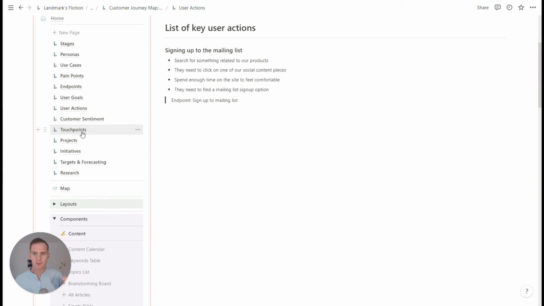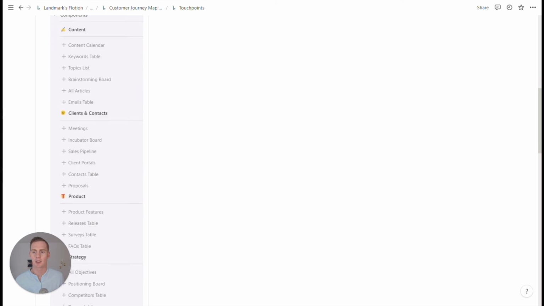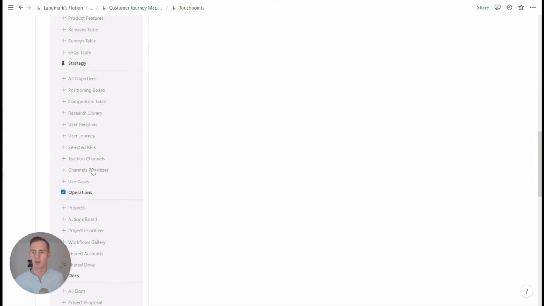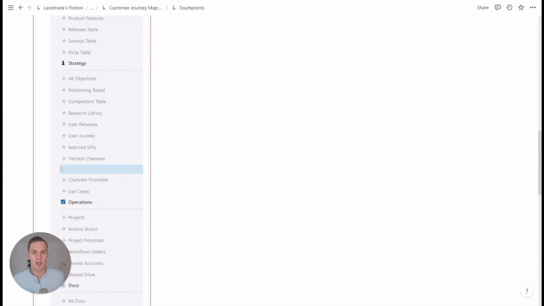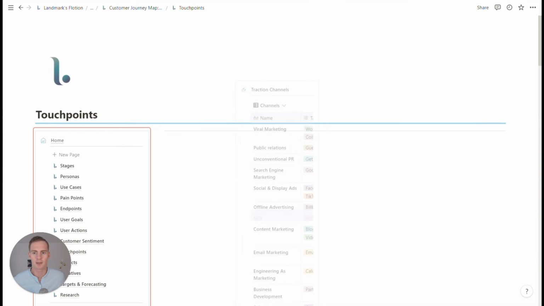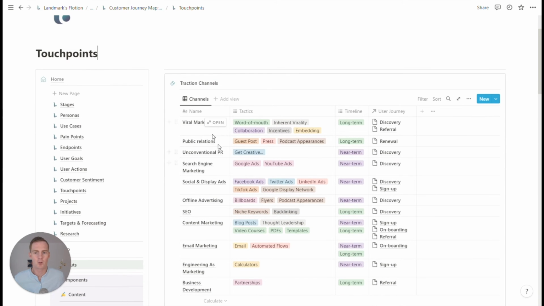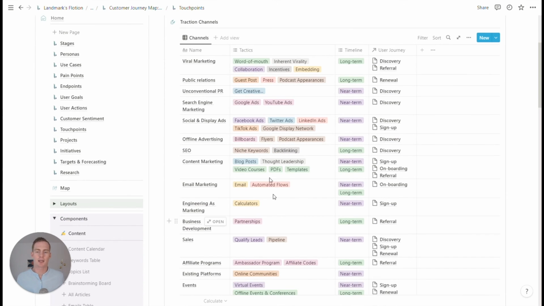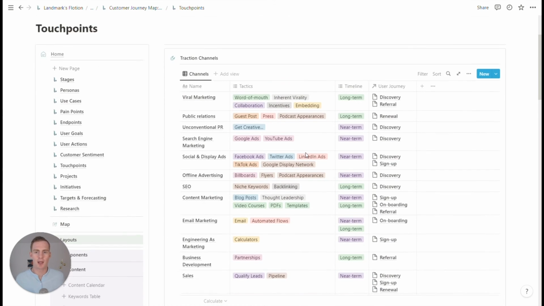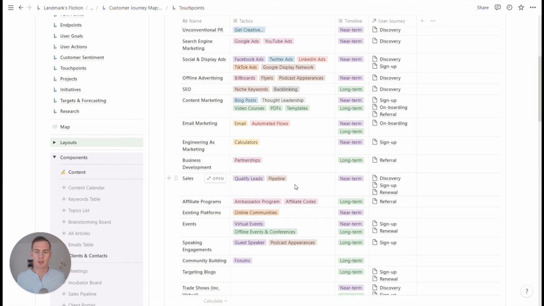We've hinted at a few of these traction channels and touch points already, but let's prepare this space now while we are on the topic. So I'm going to use this traction channels component and add it in here. These will be various marketing channels that we can look to as ways of reaching our target personas. So this is a list of 19 traction channels that are quite common.